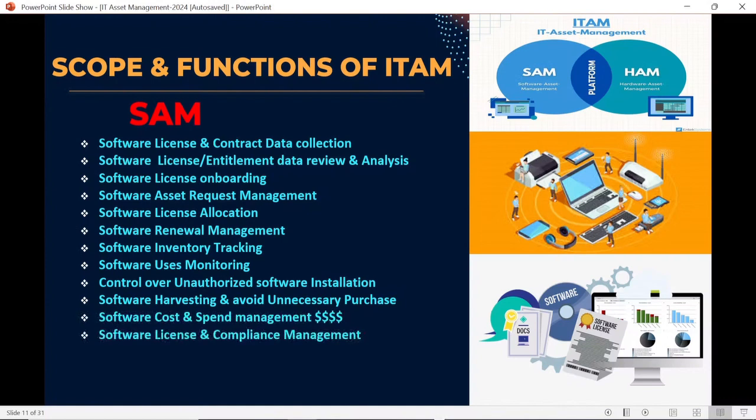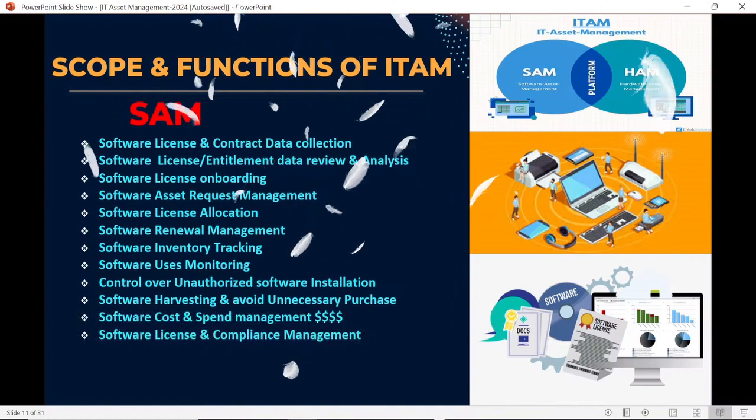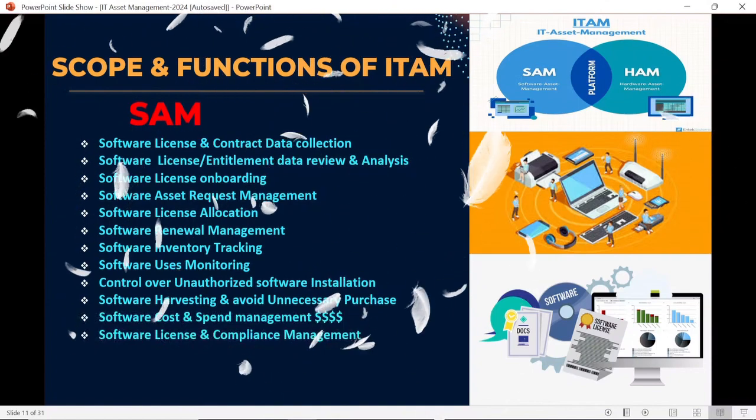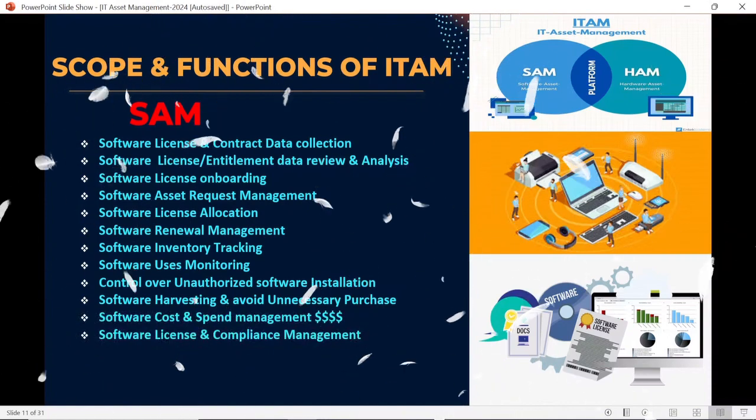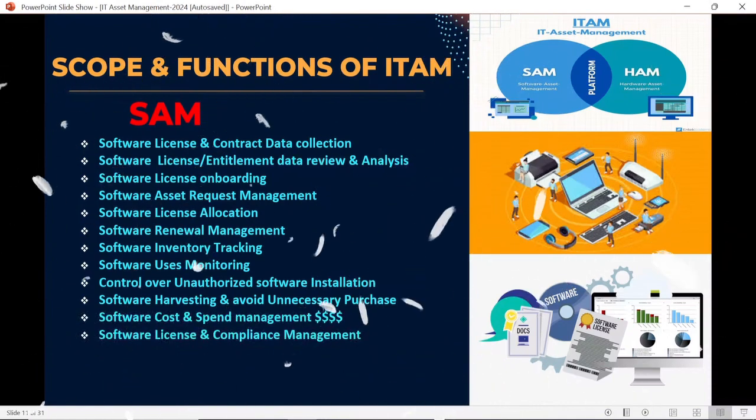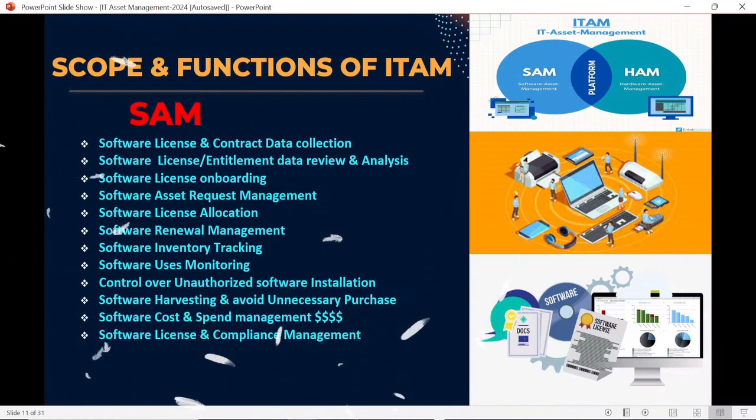And then next to that, software license and compliance management. This is one of the very important things done by the SAM professional. It's very important to understand what we have bought and what we are using. It means how many licenses we have purchased, how many contracts we own, and how many software products we have deployed. This is what helps you understand your compliance status, whether you are compliant or non-compliant, or if there is any risk associated with your product, and the way to get this risk remediated.